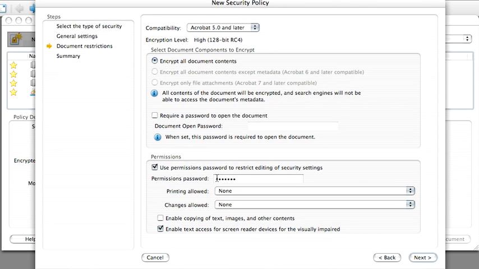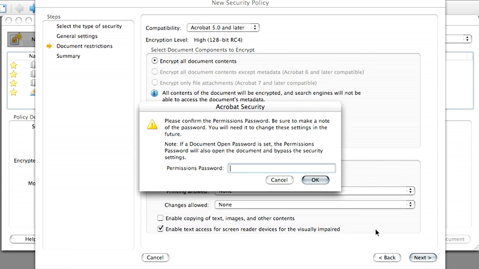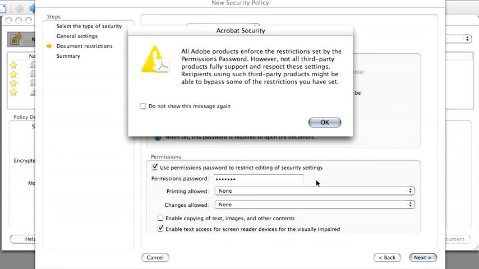If I don't have this permissions password, or if I've mistyped it here and I didn't realize that, then I would have some significant trouble on my hands because I would at very least have to recreate the document. Now I'll click Next, and that's what Acrobat is trying to prevent me from doing right now. I'm going to retype the password just to make sure that I got it right. I did. We'll say OK.